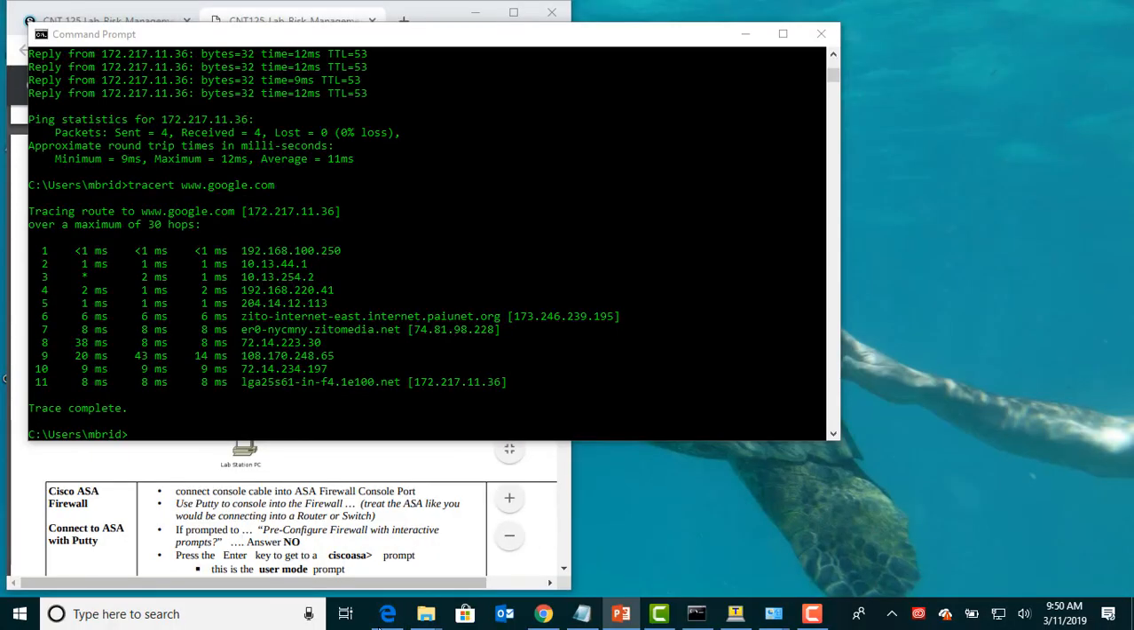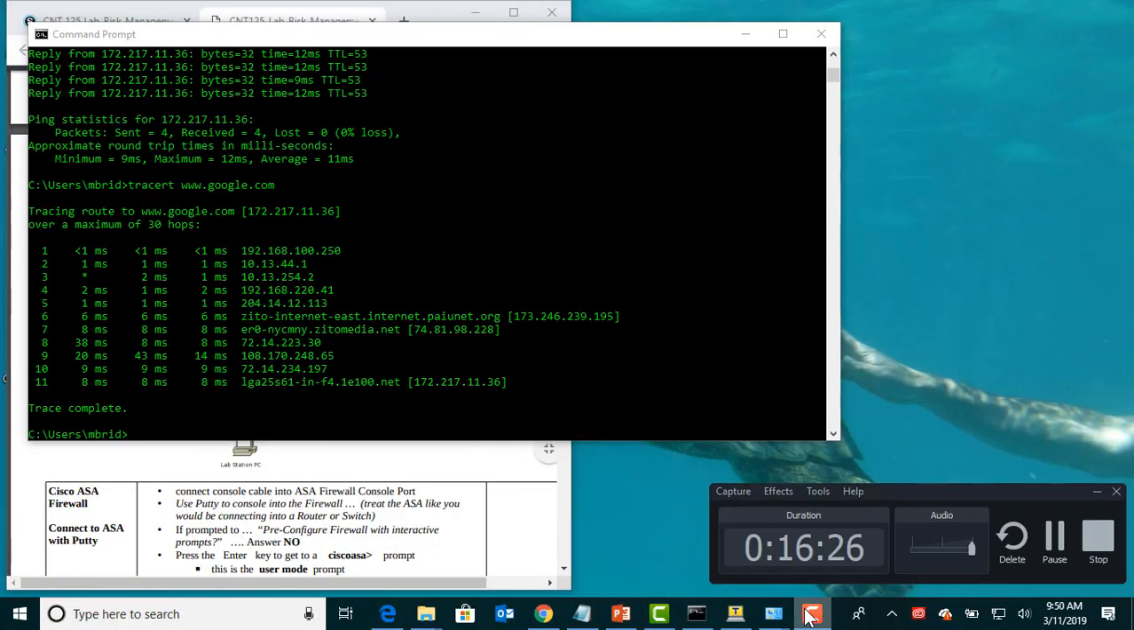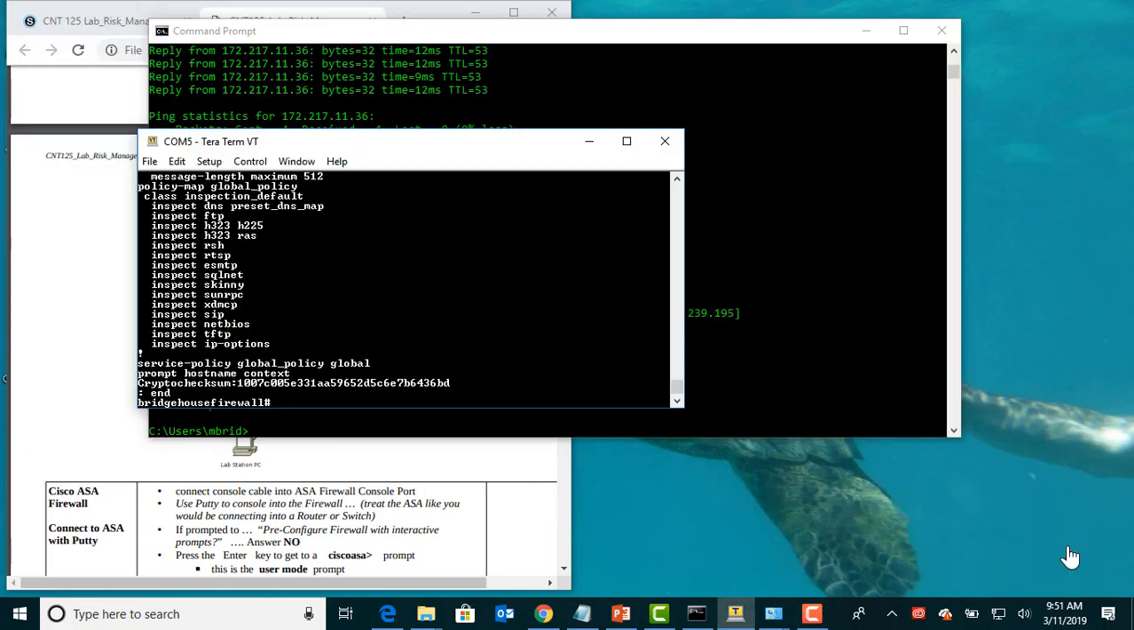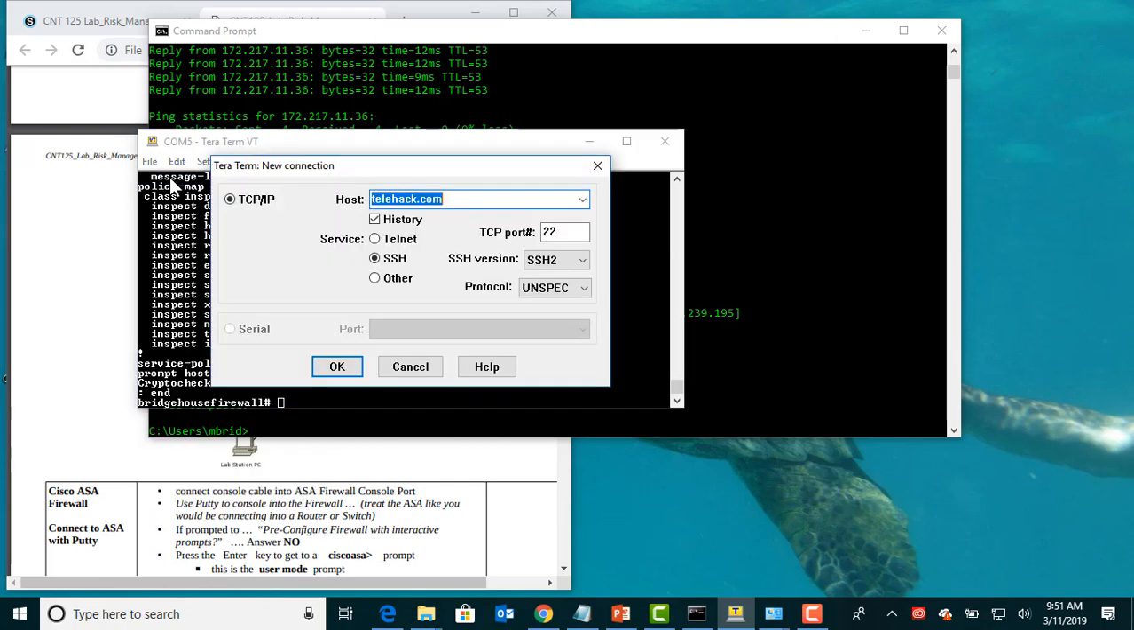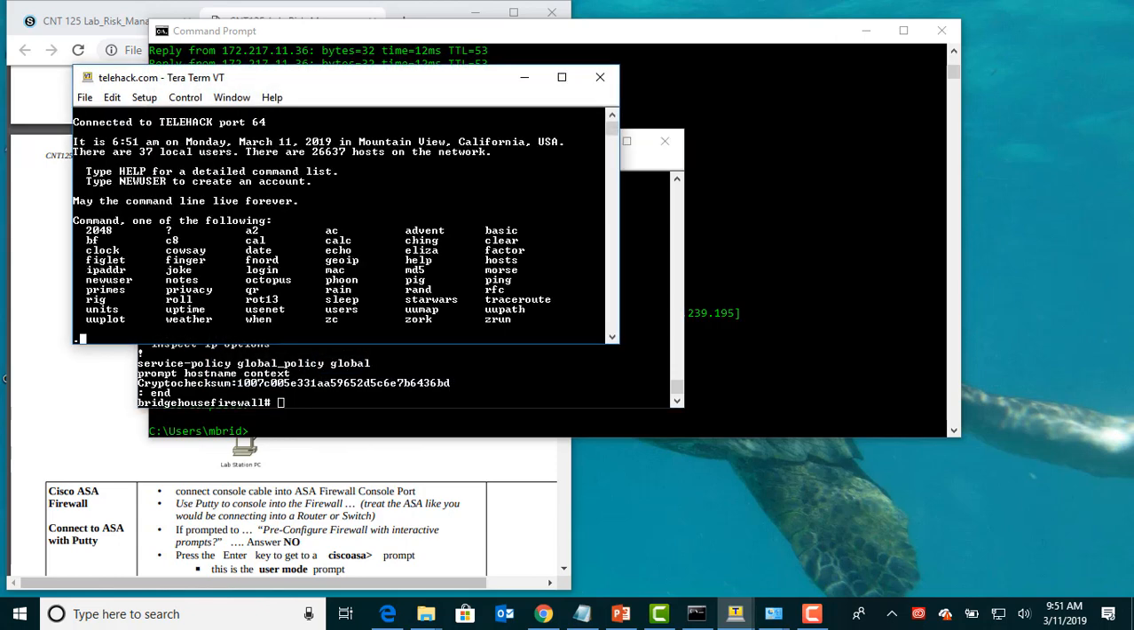Didn't want that to happen. All right, so now our next step is we're going to open a new TeraTerm session. Okay, so we can just open up a new one. We can still keep the other one open. We're going to do Telnet, which is port 23, into telehack.com. This is pretty cool. So you see we're in.